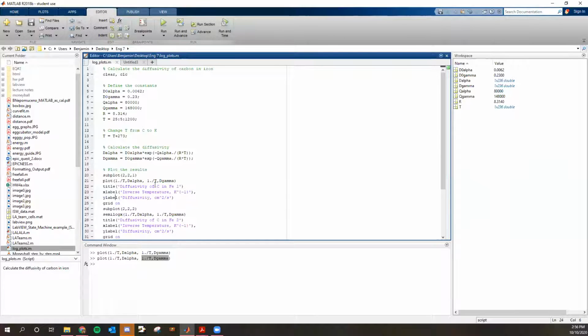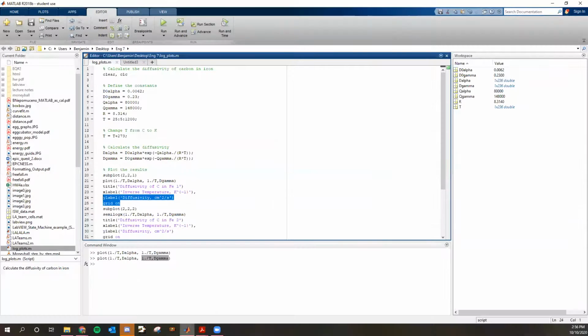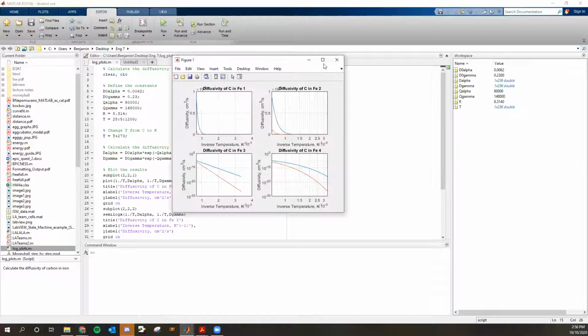Your best bet is, because there's simple ones here: title, X label. Obviously, this will label the X-axis. Y label will label the Y-axis. Grid on creates a grid on the actual graph, as we can see here.